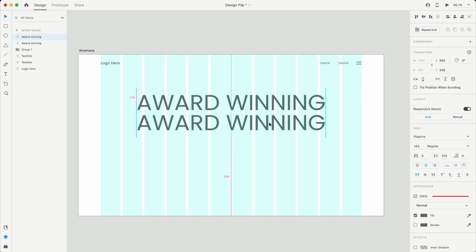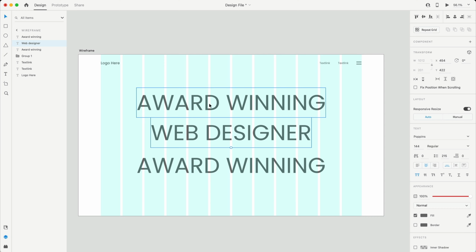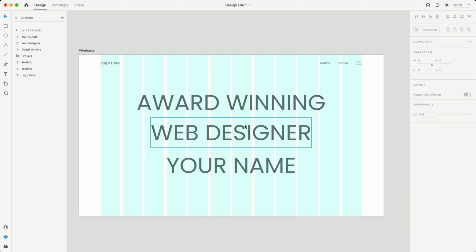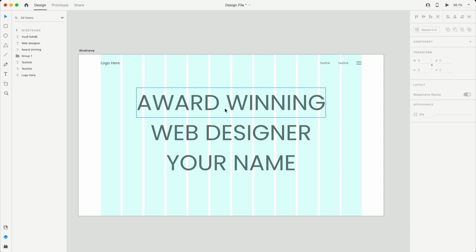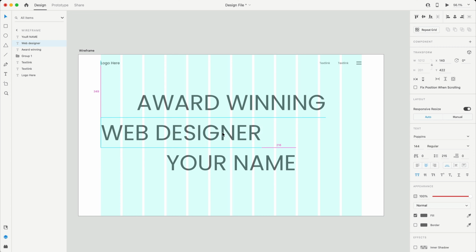Holding Option or Alt, I'm going to create 2 duplicates of this. The second one I'm going to have as web designer, and the last one's going to be my name. So for now, I'll just put your name. All of these are going to be stacked right on top of each other, so they're all going to be touching with no space in between them. And the top and the bottom one are going to be centered. And then for a stylized option, we're going to take this one in the middle, and we're just going to slide it on over until it touches that far left-hand column.